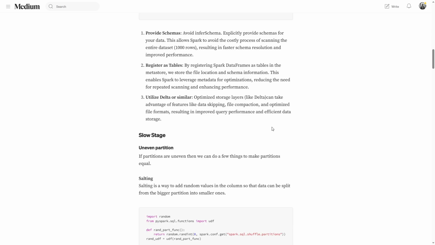So instead of directly reading the file, we should be treating the files as a table. So we first have to register that in the meta catalog itself.